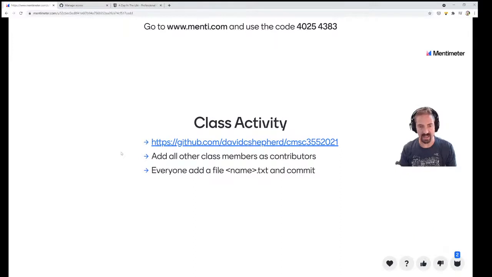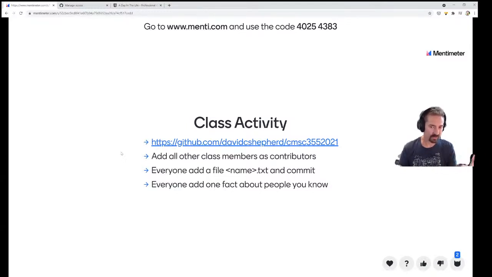We're going to have everyone add a file with their full name.txt and commit it to this source code repository. Once you've done that for yourself, you're going to add one fact about people you know. So we're going to set this up on our machine. You're going to download this repository to your machine, add a file with your name and commit it there. Then for other people's files, you're going to add a fact about people you know.